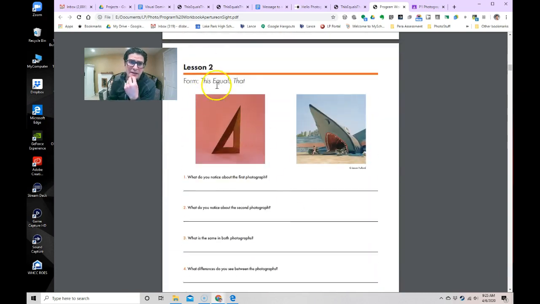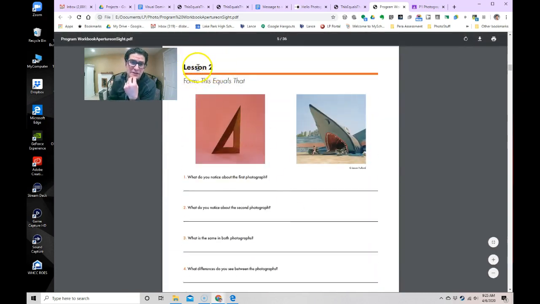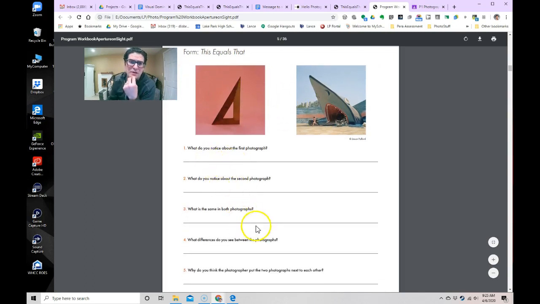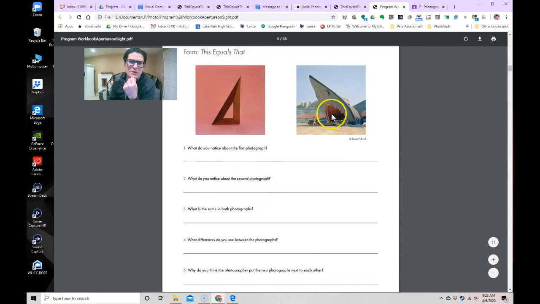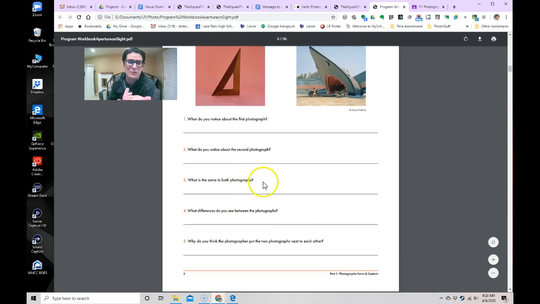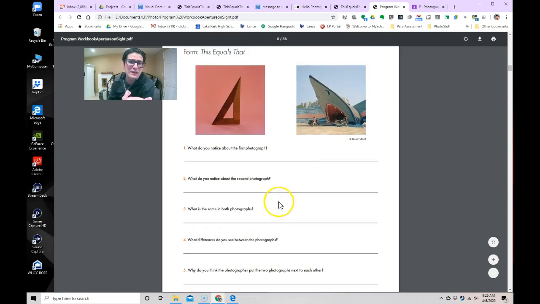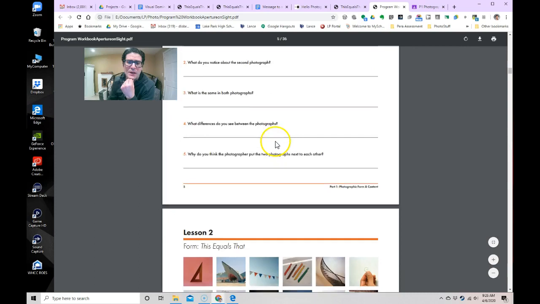My lesson 1 is actually their lesson 2. It's called Form: This Equals That. Go through this workbook and answer these questions. You don't have to write these down physically, but I want you to look at these two pictures and ask, what do you notice? What do you notice about the second one? What is the same? What's different? Why do you think the photographer put these two images together?